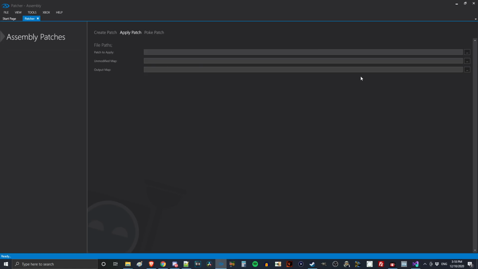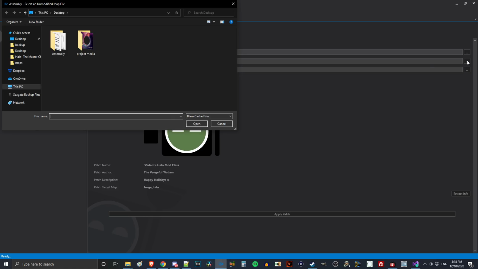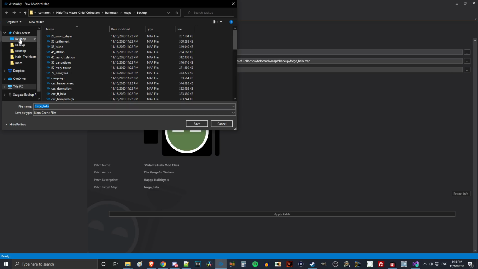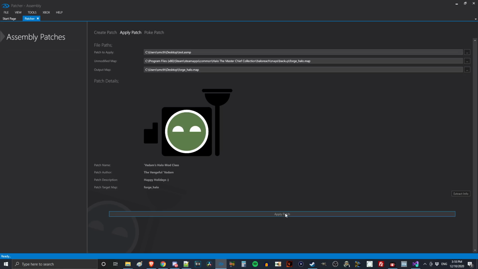To apply an existing patch, find the patch file, then find the unmodified map associated with that patch, and for the last section, pick a place anywhere on your computer and have the name of the output file be the same as the map file you're replacing. So if you're replacing Forge_Halo with a modified version of that, have the output name also be Forge_Halo.